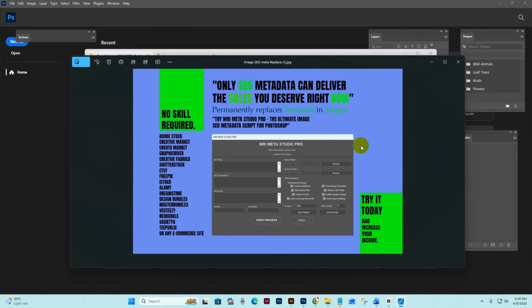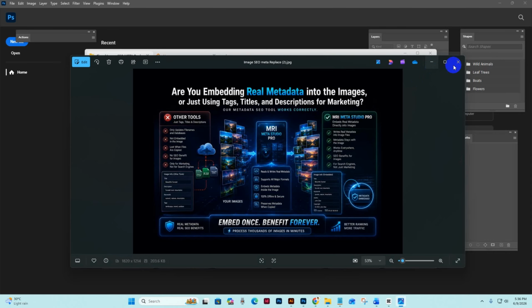Let's see how MRI Meta Studio Pro can update thousands of images with professional metadata in just a few minutes. Okay, so now we start.